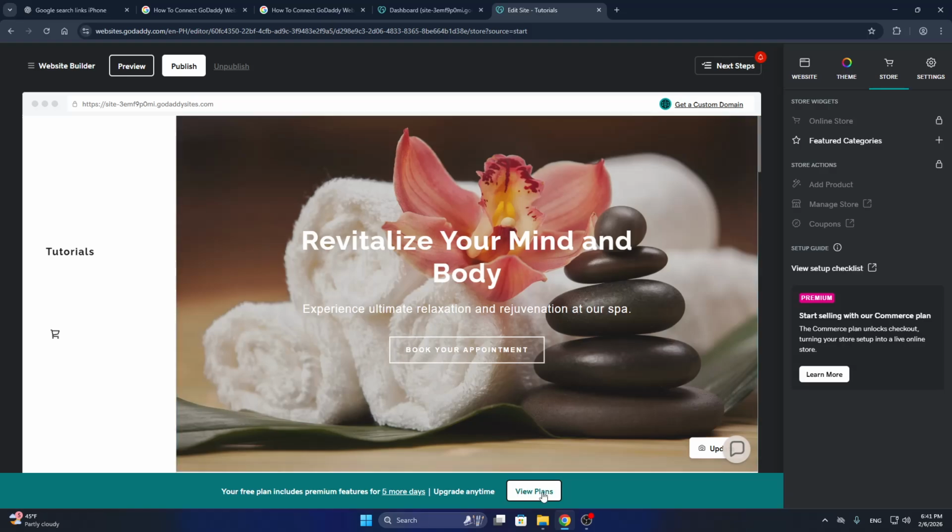I am currently not on a premium plan. You need a premium plan to be able to do so. So if you need to, just go ahead and upgrade your plan and after that you're going to be able to access your online store.